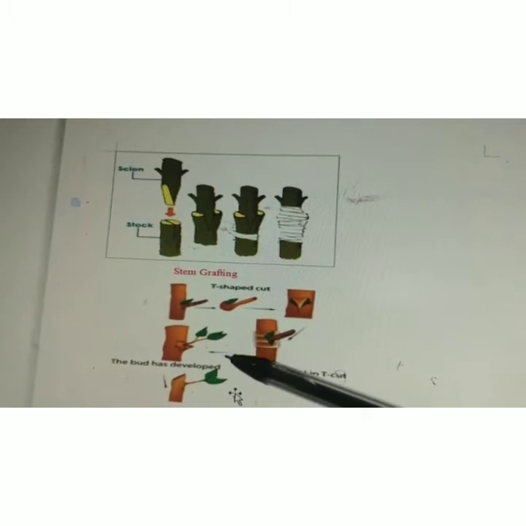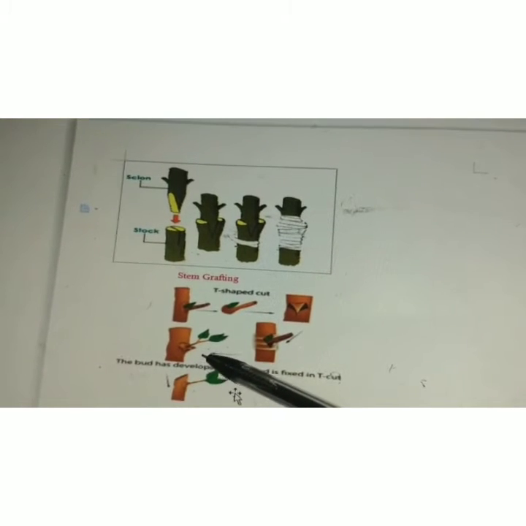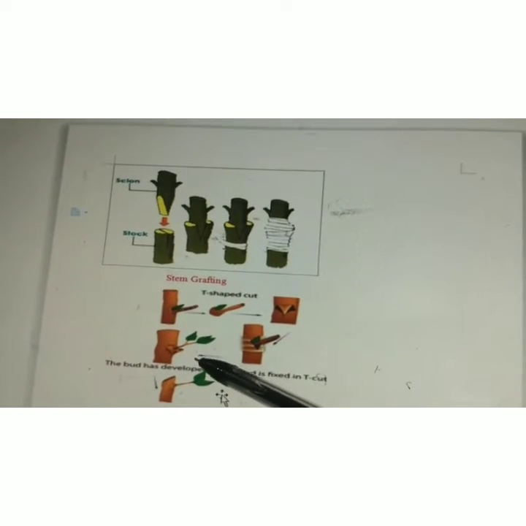Here you can see, instead of stem, a bud has been grafted. A bud of superior quality has been grafted in the stalk, and then a new plant will grow which will have desired characteristics. This is bud grafting.